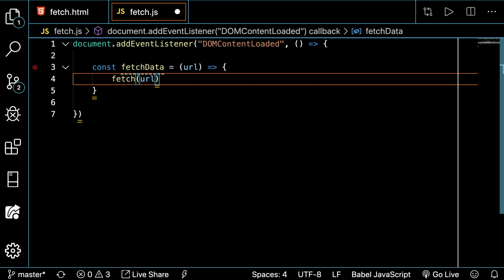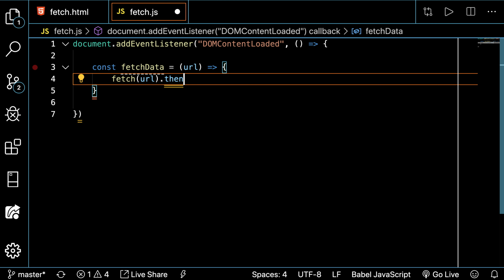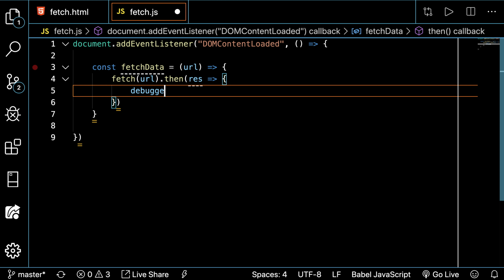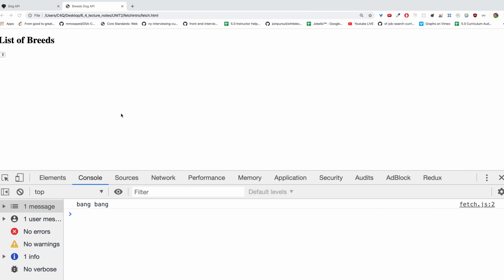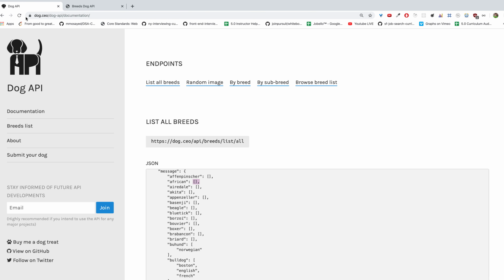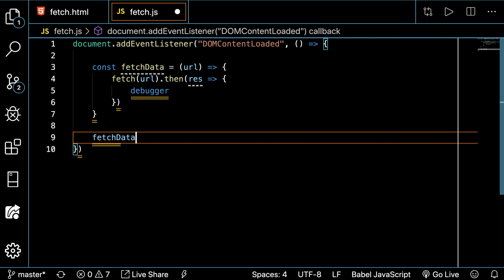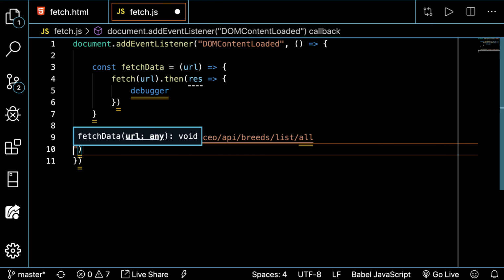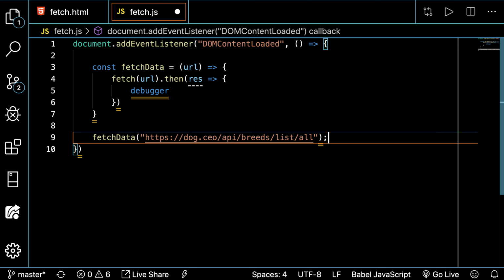So fetch is going to give us back some kind of response object. And so I'm going to say .then. Then we're going to get some sort of response. And I'm going to put a debugger in so I can actually see what's going on. My first call is going to be to what API? Yeah, I've got to get all these breeds, right? So it's going to be this URL. So I'm going to go ahead and call the function fetchData, pass in that, and we'll see what happens.